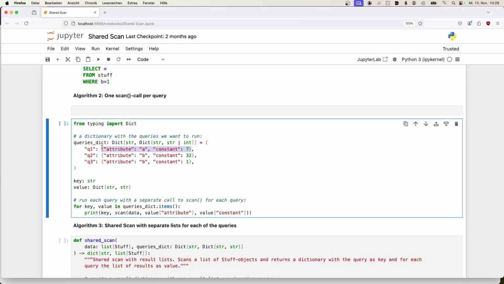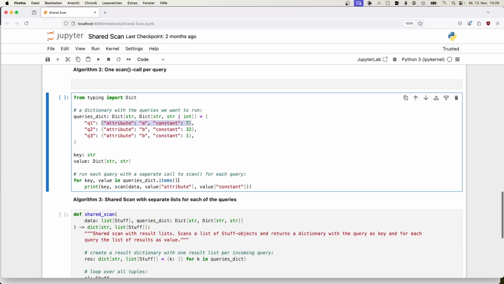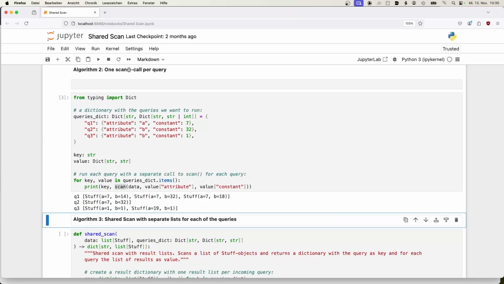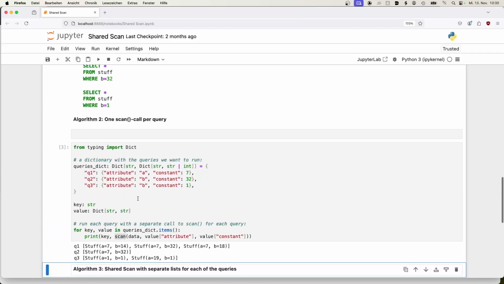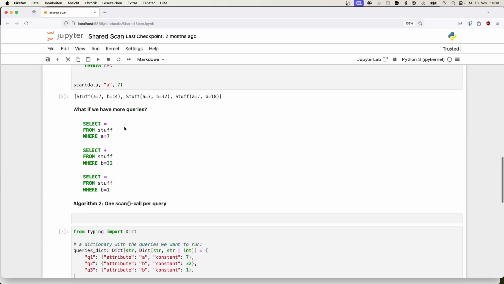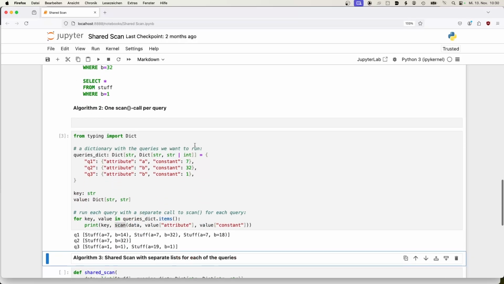So what I could do is loop over the dictionary items and then, as before, call scan once for each query, looping over each and every query. That's clear, right? Okay. So I do that here and then I get the result. Again, for Q1 it's hopefully the same as before, a equals 7, right? Yes, these 3 tuples are returned.